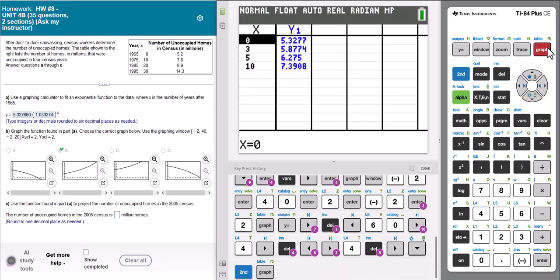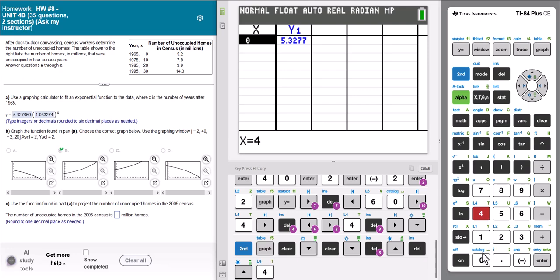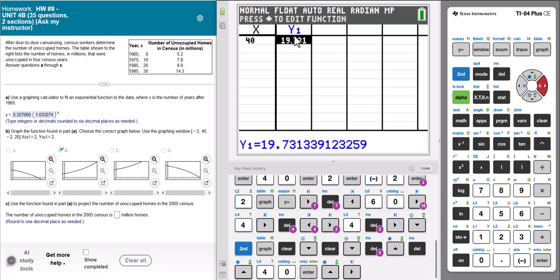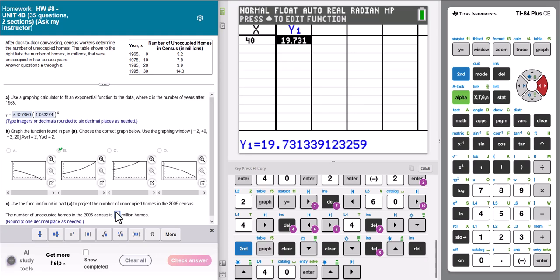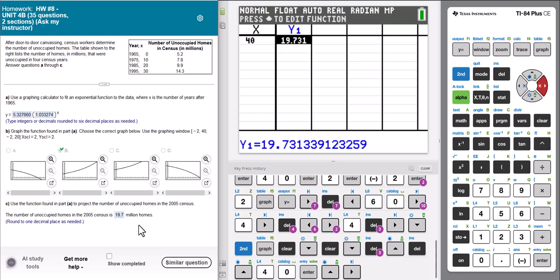So I like to use my table to help me choose, and I have previous data in here. Let me delete that out. We said we wanted to look at 40 years later. So 40 years later, it is predicted that there will be 19.7, of course this says round to 1 decimal place, million homes. So that will be 19.7. And we've got that correct.